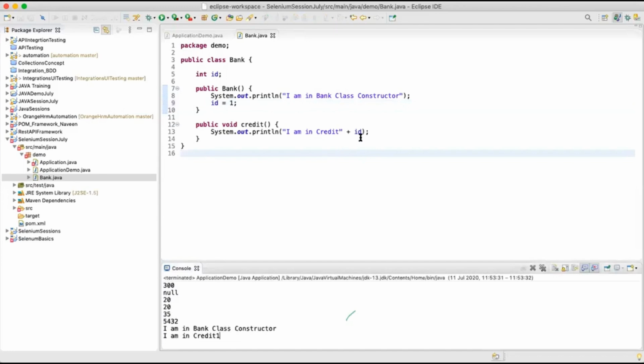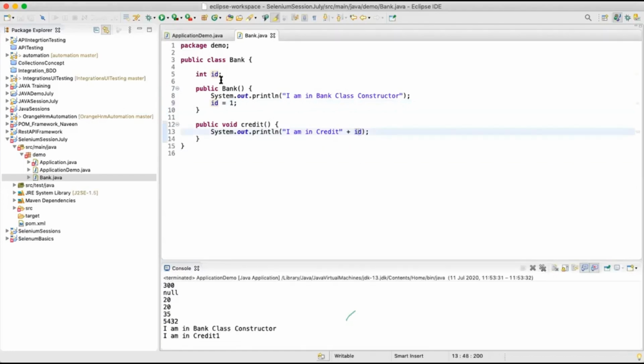So let's assume you are using any variable in your method or in your class, and those variables have not been initialized. You can initialize your variable in your constructor. When you are testing a project and executing your test cases, there are some prerequisites, some pre-steps, which we call prerequisites.